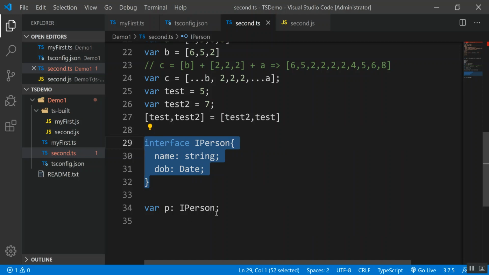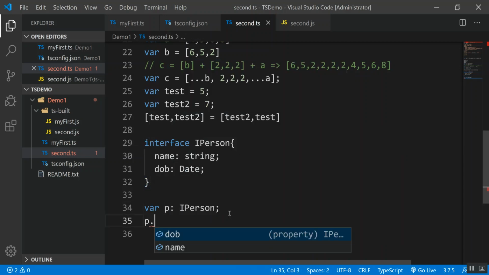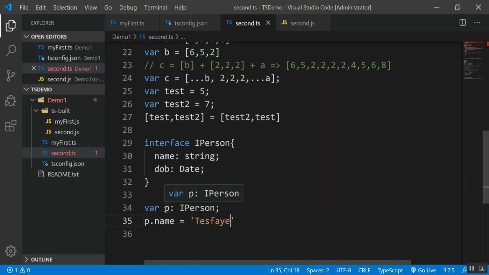So I can say IPerson, which means that I can assign p.dateOfBirth, or p.name equal to testify. So I'm creating a person p, which has a name of testify. Object created, all right.